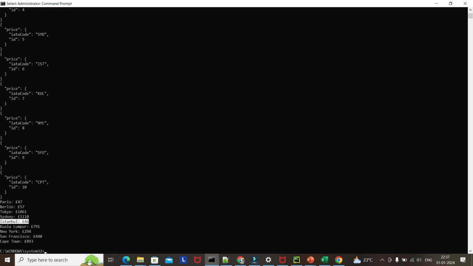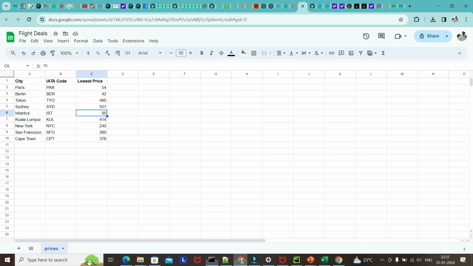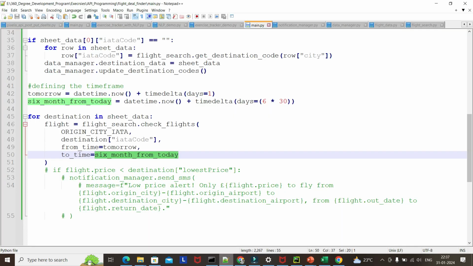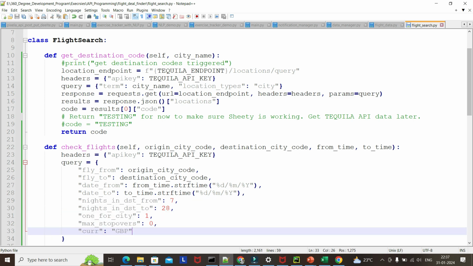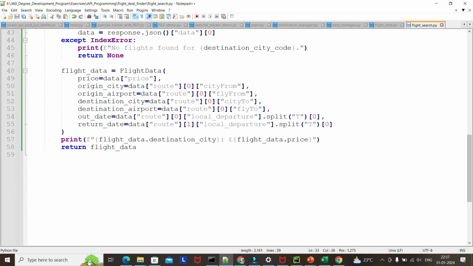So yeah, because in this method we are printing using this pound symbol, and we are printing and we are returning the data.